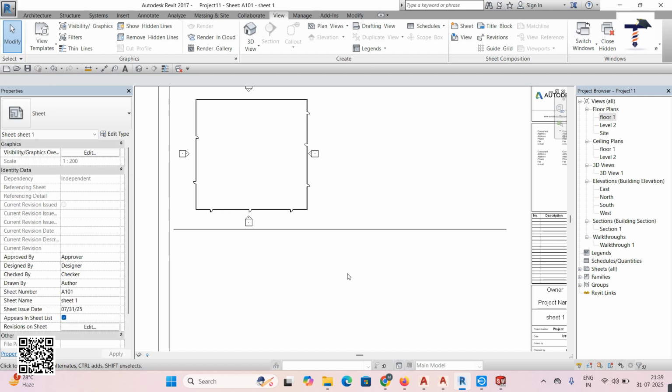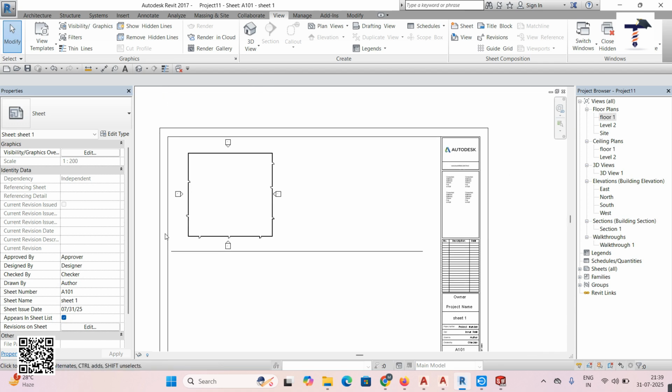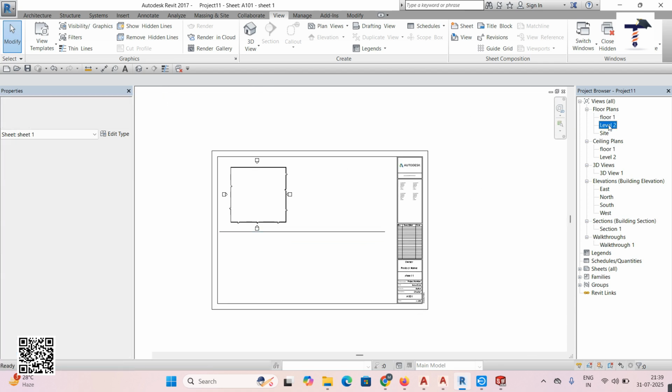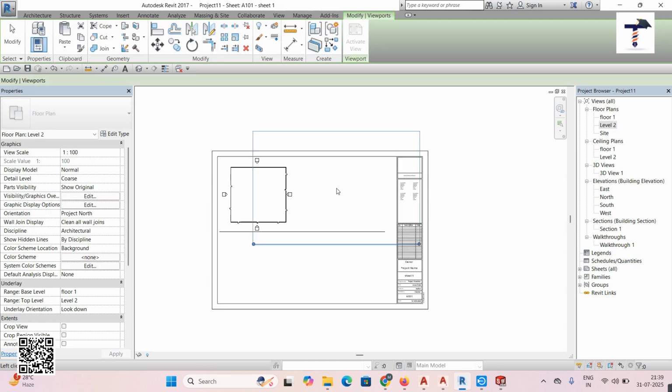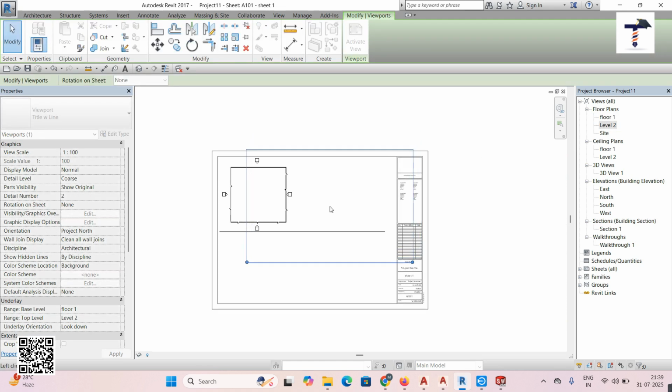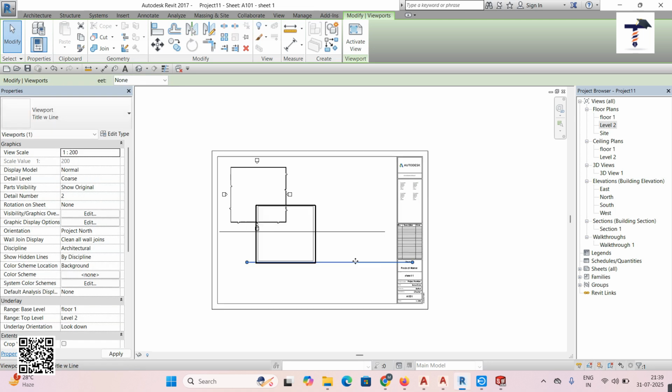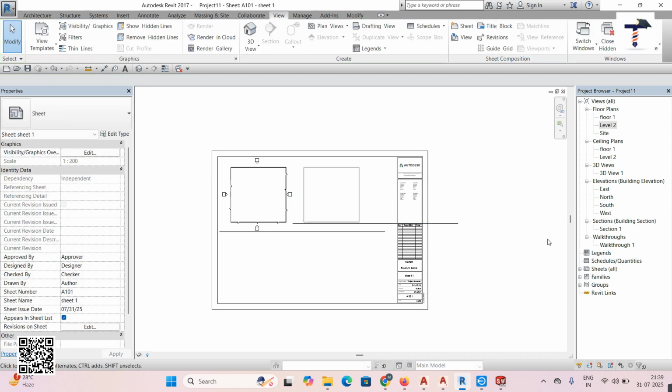So that is level 1, level 2 we can create at the same time. Go to level 2 and place and drag. So first level 1, then level 2, then choose this one, and now this one is 1:200.